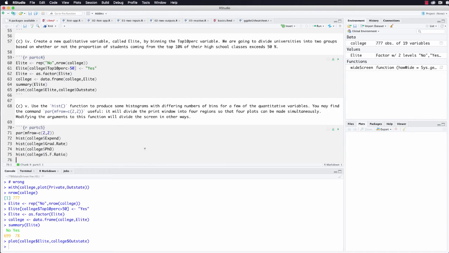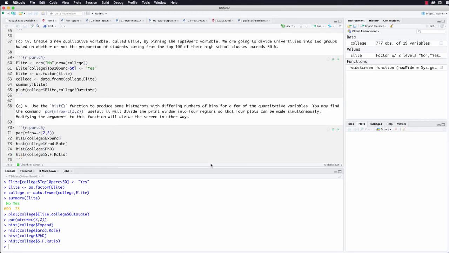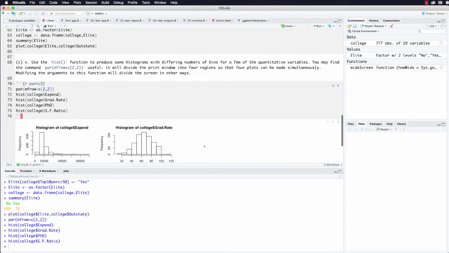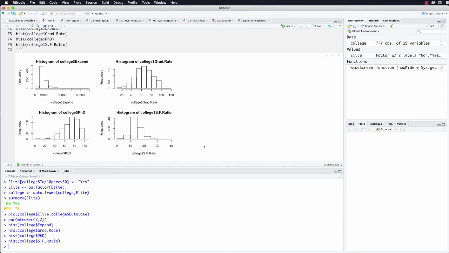So let me put in the backticks that end the chunk. And so I've got, so the college expenditures are skewed to the left. The graduation rate looks somewhat normal. We would have to do a QQ plot to see if this is really normal. PhD is skewed right, and student-faculty ratio is skewed a little bit left.